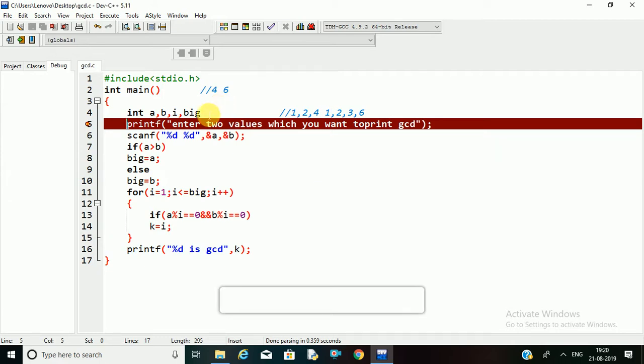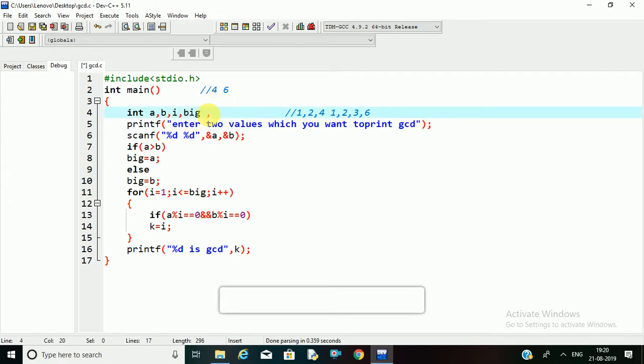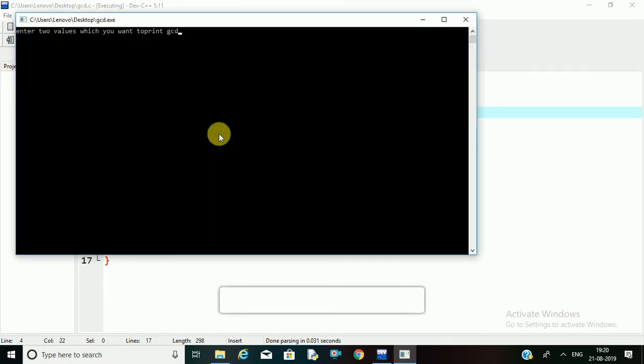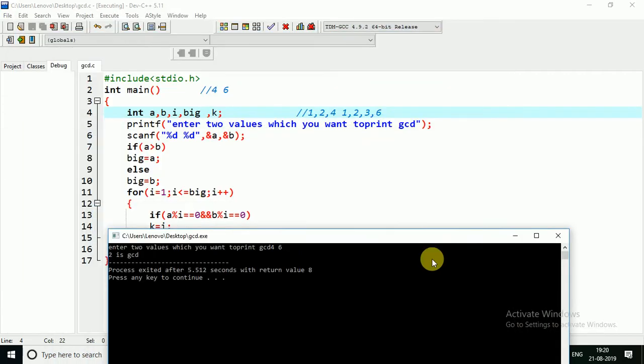Okay, here comma k. Any other variables left? No. Okay, big I. Okay, and here I'm executing F11. So to print 4 comma 6 is my this one, and yes, 2 is my GCD of 4 and 6.